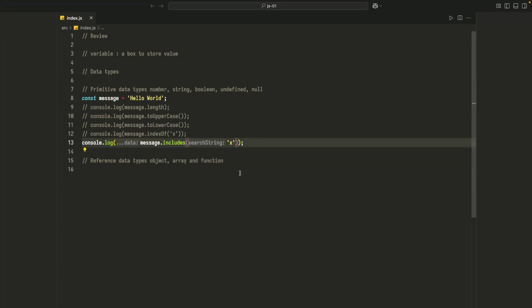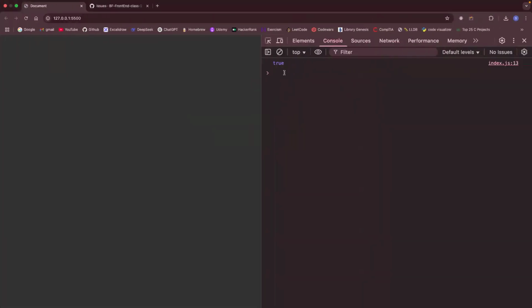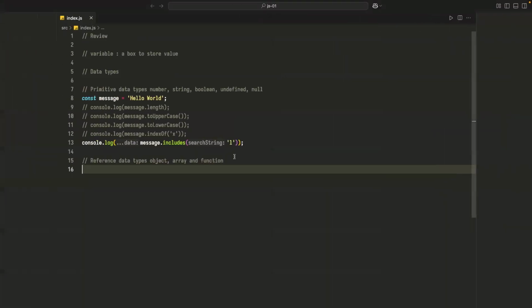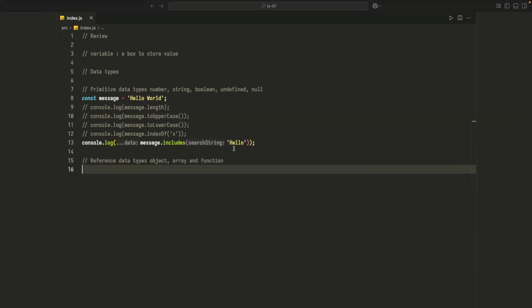So if I try with, for example, L, yes, L is supposed to be inside this one. And as you can see, it gives me true. And not just one character, I can take multiple characters. Like that, I can know if a substring, part of the string, is included inside my string or not. If I say hello, it will give me true. Why? Because hello is included inside my message here. Clear?